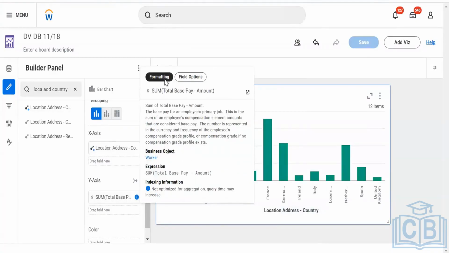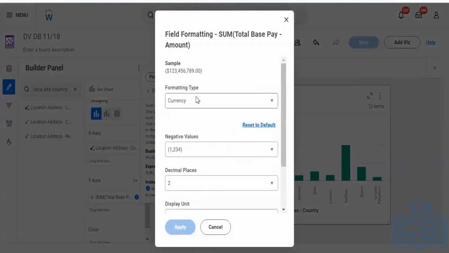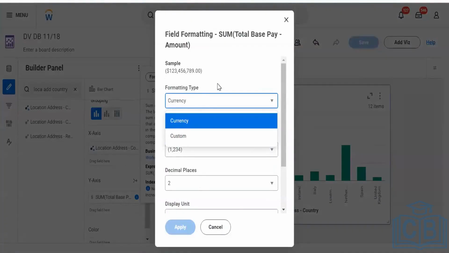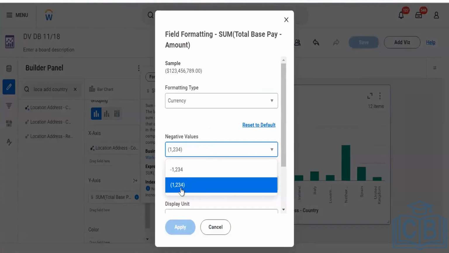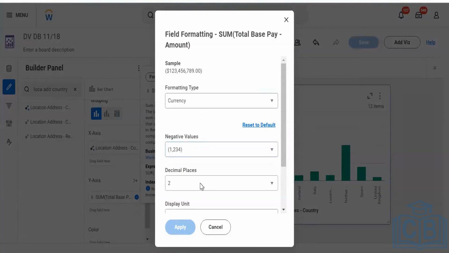Go to formatting. When I get to formatting here, it is asking me for currency, or custom, but it's a currency for me. Then the value, do I want the value in negative? I won't select negative. Why? Because the currency can't be negative. Someone's total base pay can't include a negative value. If there's a field type which has negative values in it, I can select negative and you can select that one.